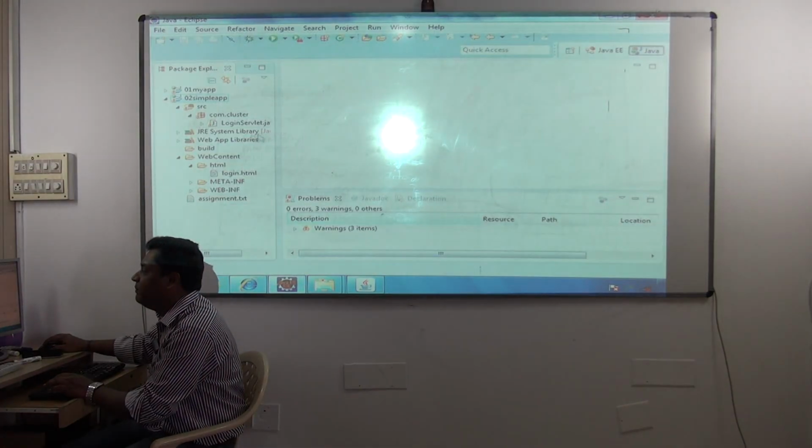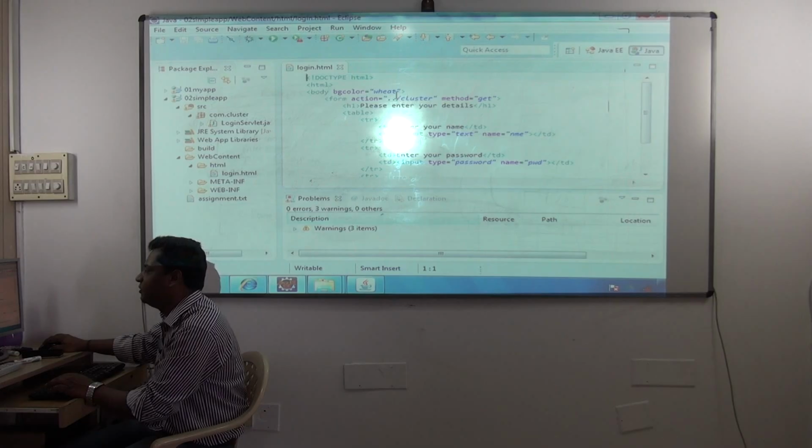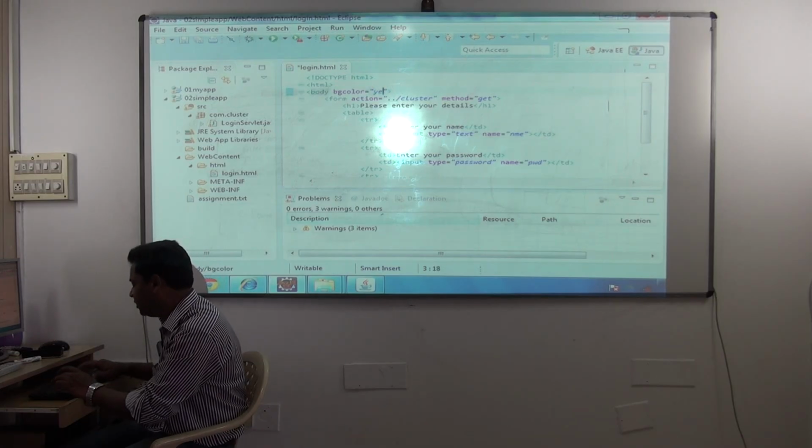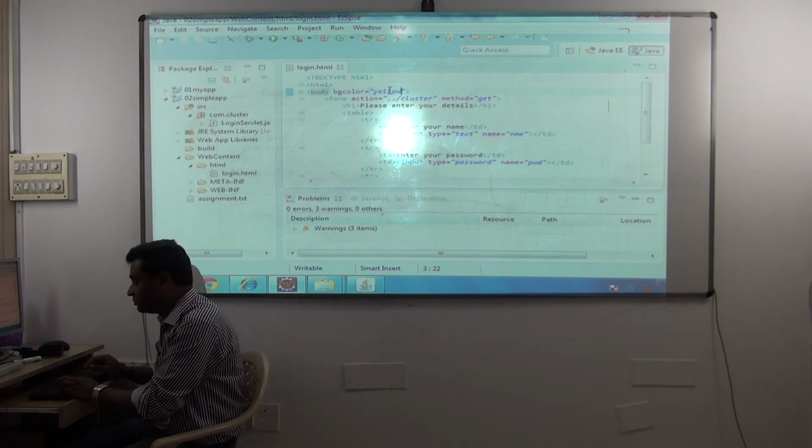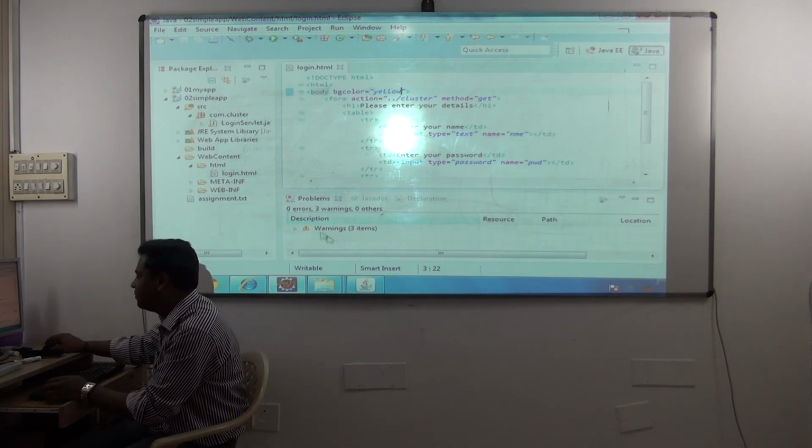Now supposing I make changes here. See the problems you are facing. I'm just making a small change, yellow. So you make a small change like this. What are you going to do now? You have to deploy it again. So yeah, the same process will continue.